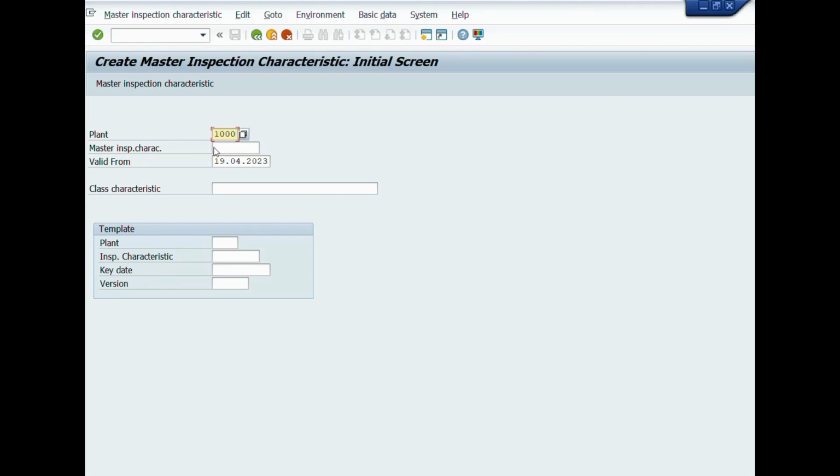Then enter an alphanumeric code for the master inspection characteristic. An inspection characteristic describes what is to be inspected, that is, the inspection requirements for materials, parts, and products. To simplify and standardize inspection planning, you can define master inspection characteristics that you can use in various task lists. When you create a master record, you can enter your own alphanumeric identifier. If you do not enter an identifier, the system automatically assigns the master record a number from the predefined number range. We will enter an alphanumeric identifier for the inspection characteristic.